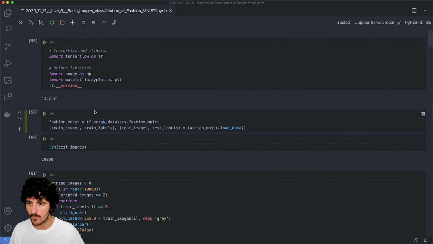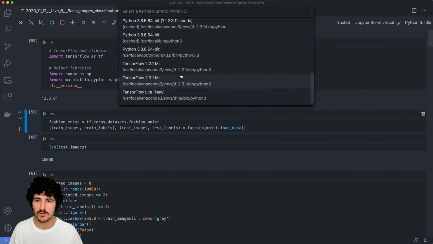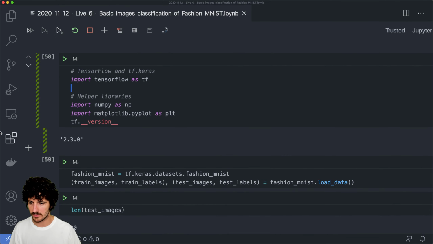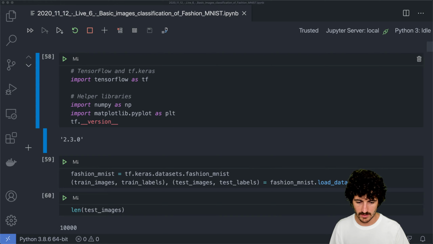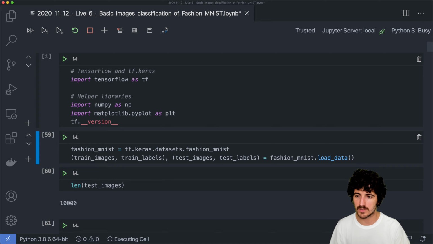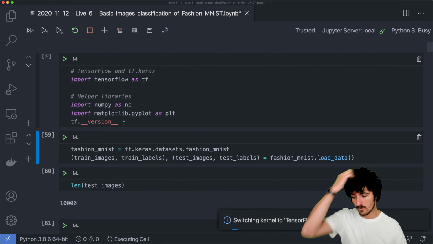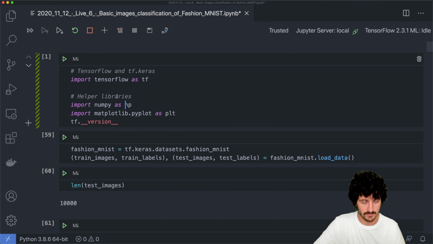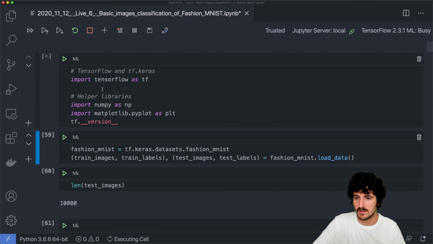All right, so we have the same notebook here, and I'm going to select my TensorFlow 2.3.1 runtime. I'm going to zoom in a bit, move to the right, and run this. If we run the first cell, this kernel hopefully has our TensorFlow 2.3.1 version. I'm not sure if I had them properly set on my machine. Let's just try that.